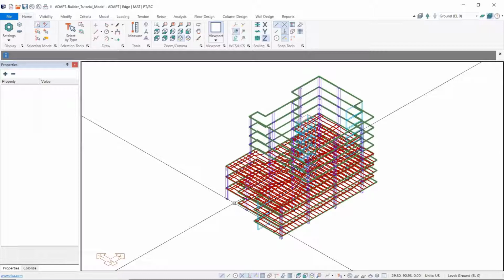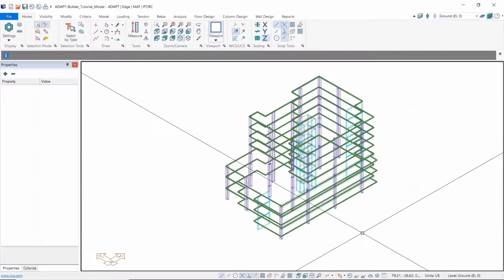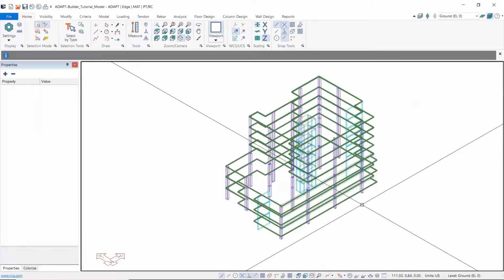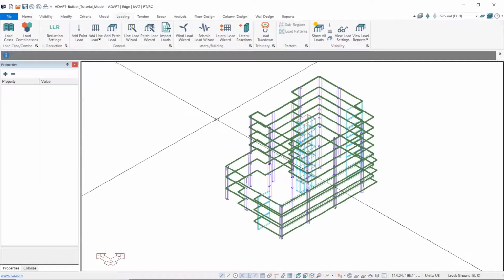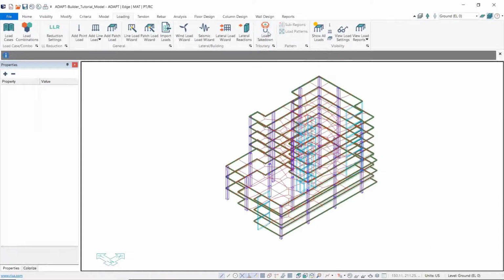Now, a really useful tool in Adapt Builder is our patented tributary load takedown feature. And this doesn't require you to run any FEM analysis. So I'll turn the tendons off using the default display button. And if we go over to loading, I can use our load takedown feature.